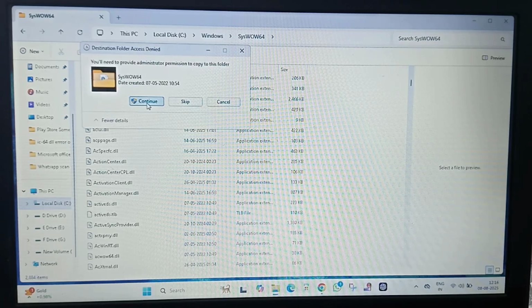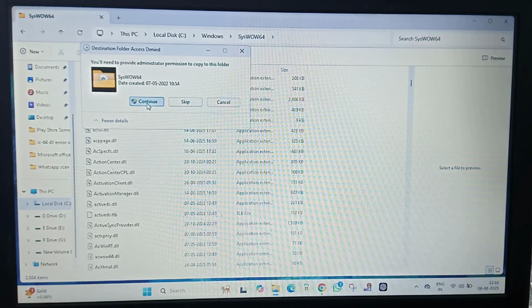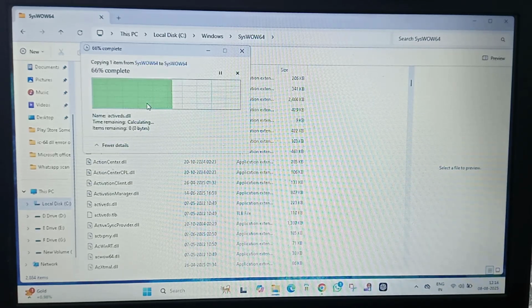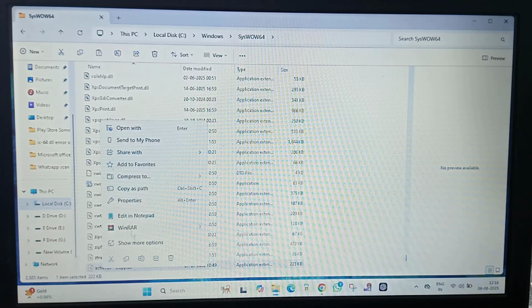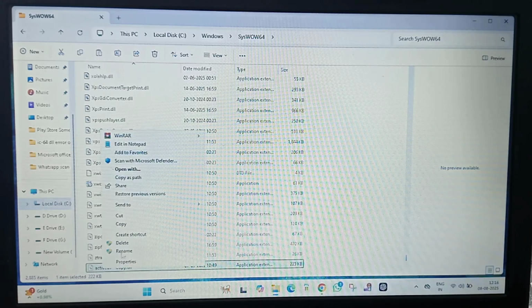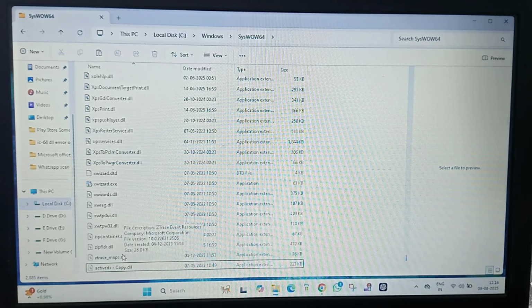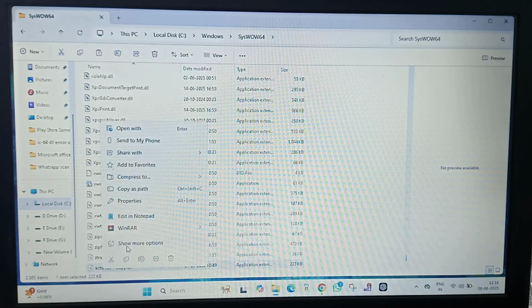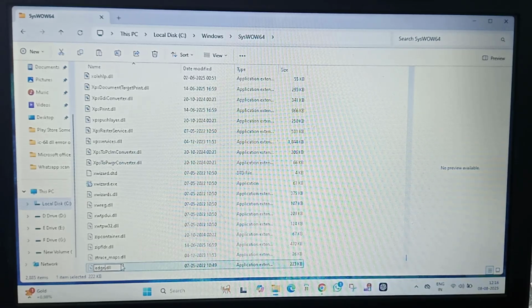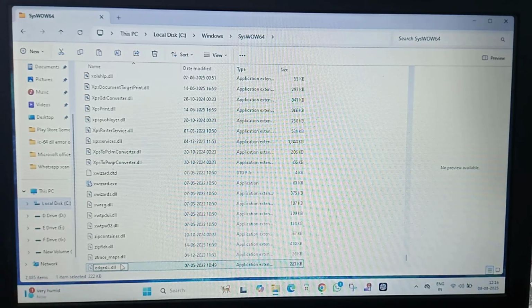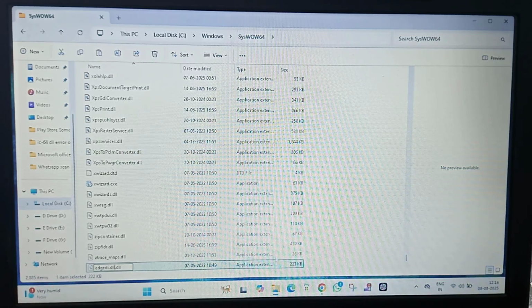Then click on continue. Then you have to rename this file. Right click on that, click on show more options, then click on rename. Rename this file as edgegdi.dll. Then hit enter.